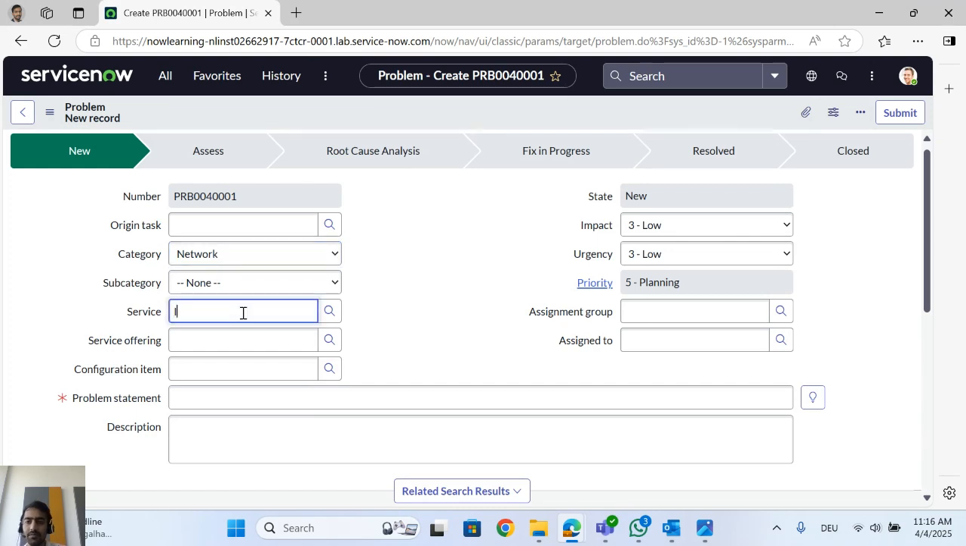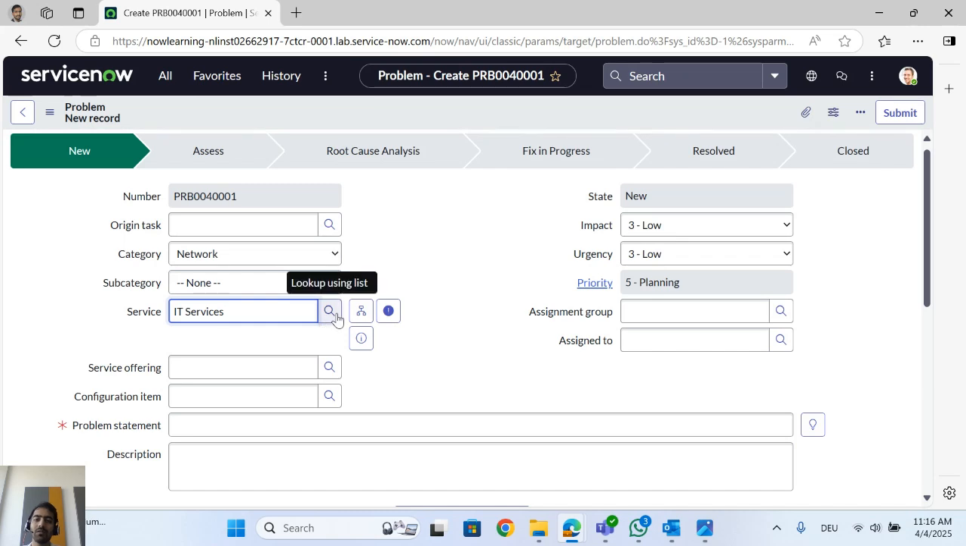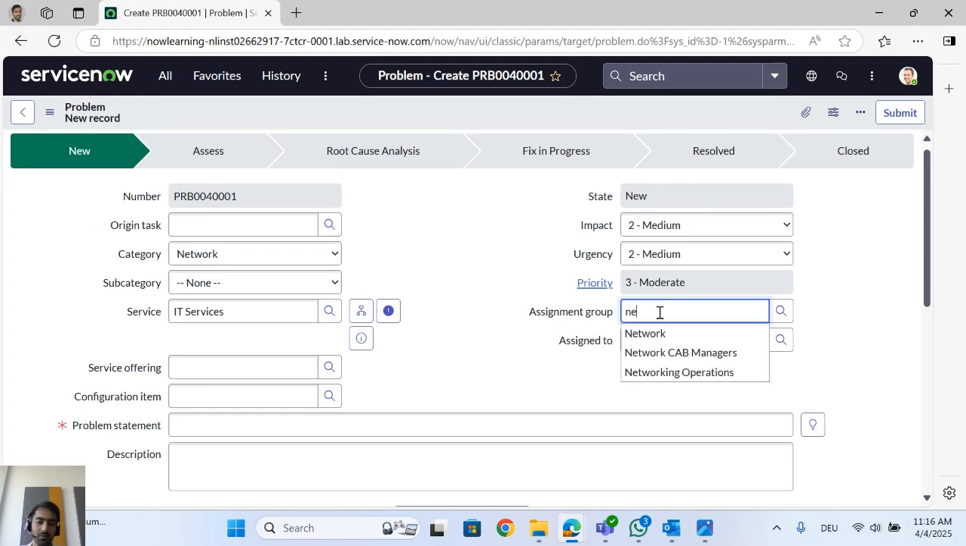So we will type IT and it will give us, but you can also use the lookup or magnifying glass to get what are the problems or services we can look at for this problem. What is the impact? What is the urgency? Assignment group is, let's say, network, I will say. So yeah, assignment group is network, and I think that was okay.